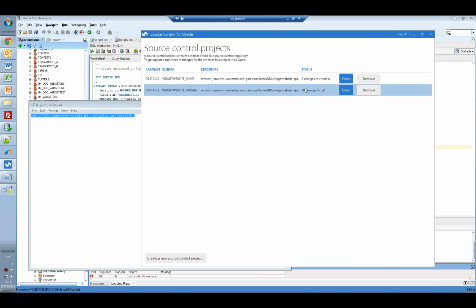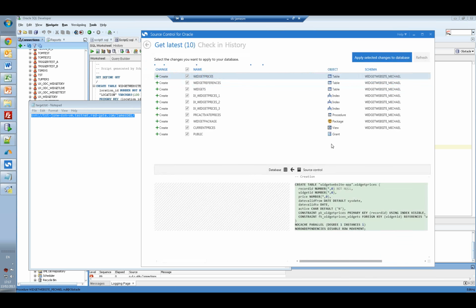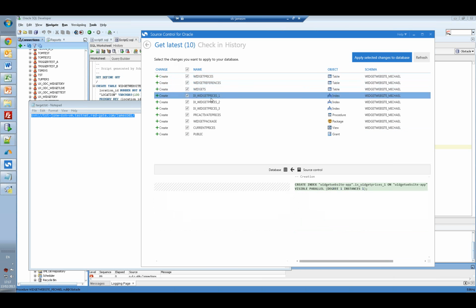So you can see from Michael's viewpoint, there are obviously 10 changes that he needs to get. These are the 10 changes that I checked into source control in the first part. The view is different, obviously. There's nothing in his database, as we've just seen, but there are all of these objects in source control. So when I click on this button, the great thing is we're pulling these changes out of source control. We're going to apply these to the database. So let's do that.